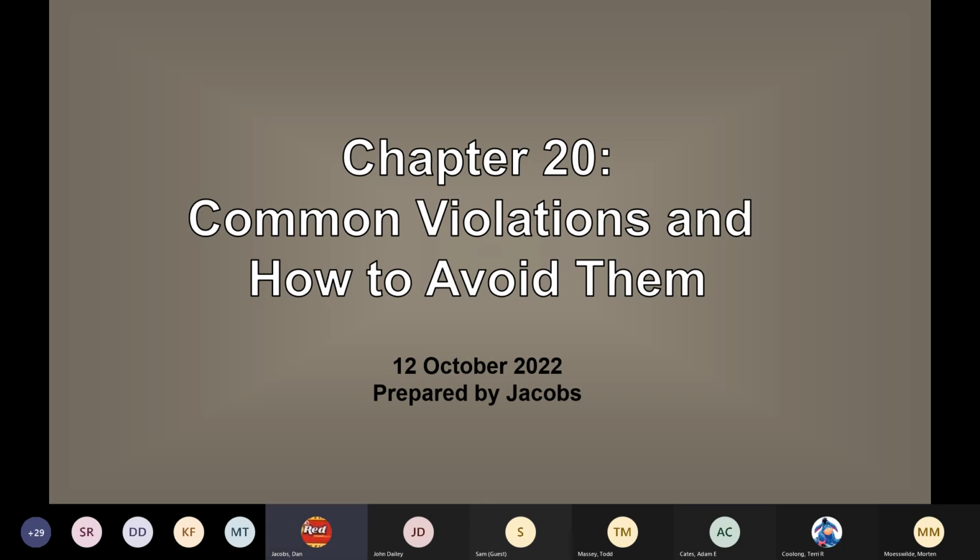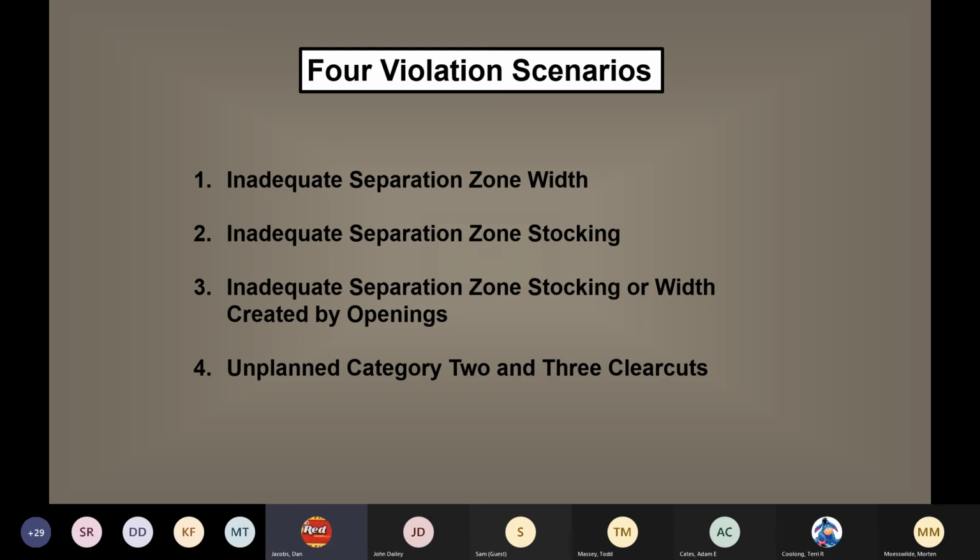I disagree. So the bulk of the presentation I'm going to deliver is going to be 4 violation scenarios. And I've listed those here for you to look at: inadequate separation zone width, inadequate separation zone stocking, inadequate separation zone stocking or width created by openings, and unplanned category 2 and 3 clear cuts. So all of these 4 scenarios are going to be linked to category 2 and 3 clear cuts over 21 acres.